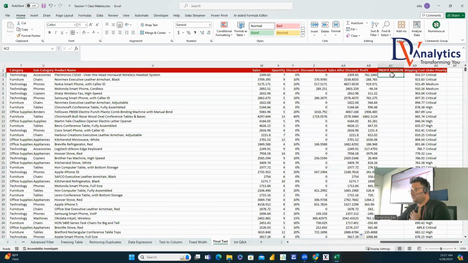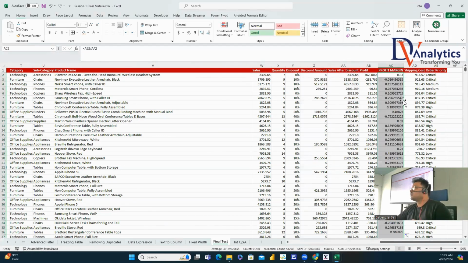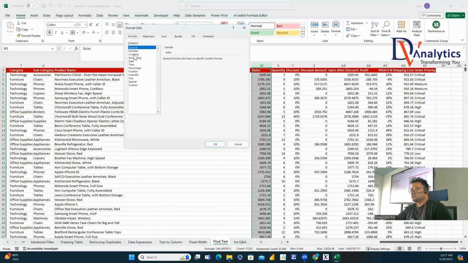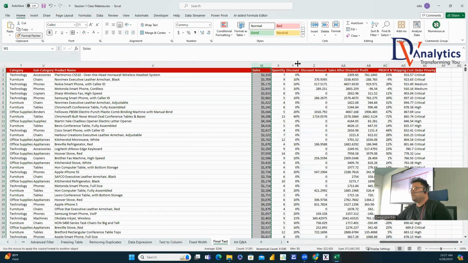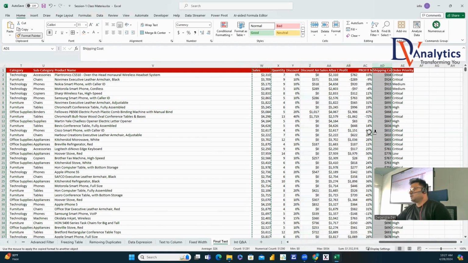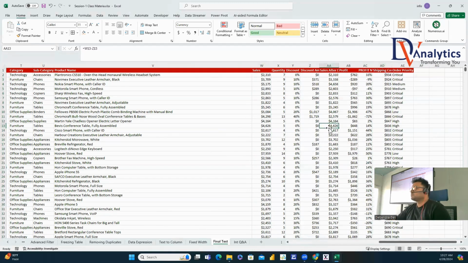How to calculate the profit? Now this profit should be over the total sales after discount. Yes or no? How to show the profit percentage? How to show the sales in currency? Yes or no? I will apply this too. Clear now? Yes or no, guys, everyone? So this is how I'll go for reading my data.